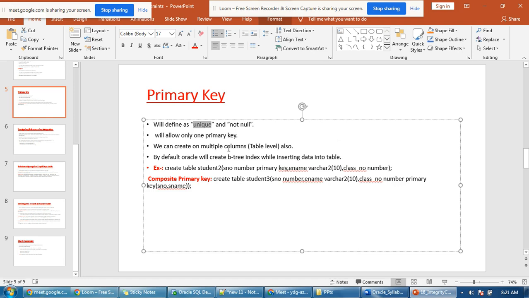Also, one object allows only one primary key. You cannot create multiple primary keys at column level. If you want a composite primary key, meaning a combination that should be unique, you can do that at table level. Let's see how we can do that.